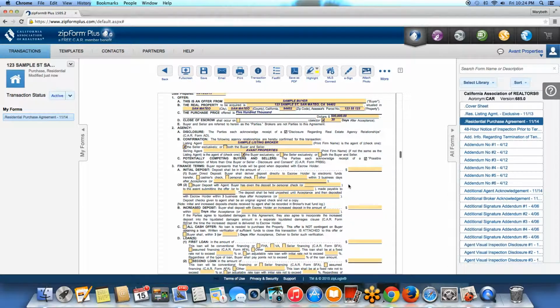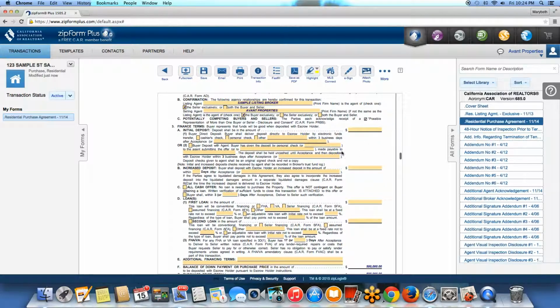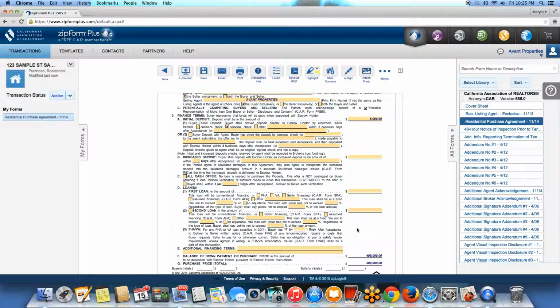Now over here on the right hand side, this is where you indicate the amounts, the figures, the amounts, and here is the initial deposit line. Let's say your buyer handed you a personal check to be deposited in escrow upon ratification of the offer. So you indicate it here, and let's say it's for $5,000. Okay, and assuming that this is going to be a 30-year fixed loan that the buyer is trying to get, and with a down payment of 20%. So 20% of $500,000 is $100,000.